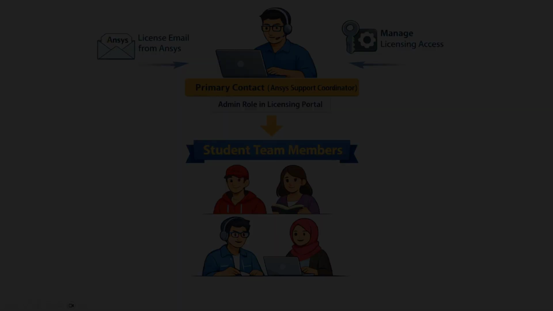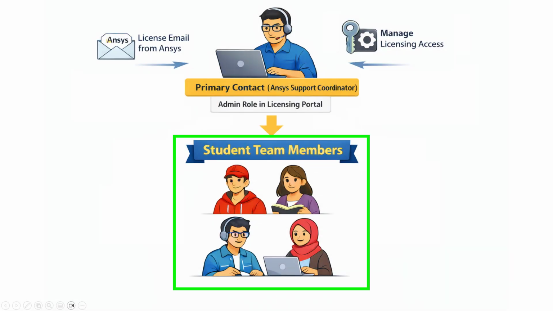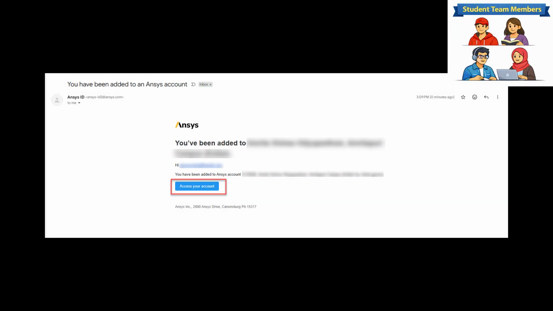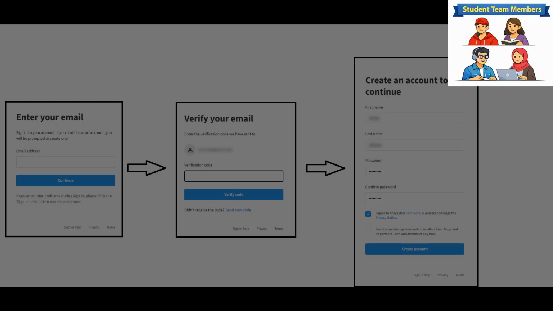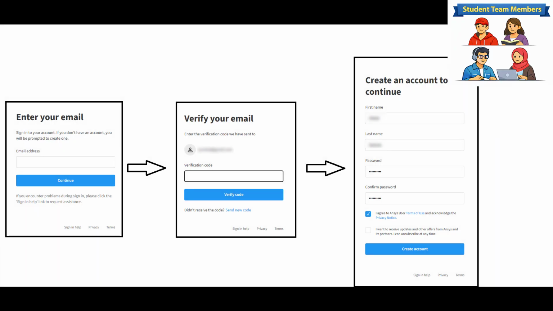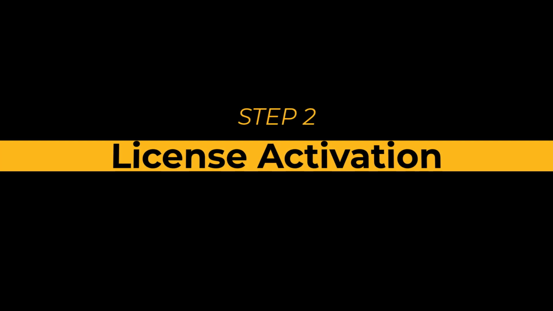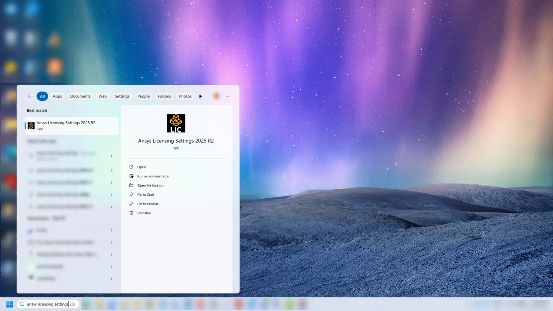Now let's look at the steps for student team members. Once their email addresses are added in the licensing portal, they will receive an email requesting them to register. They simply need to complete the registration process. After registration is complete, they will have access to the student team licenses. Once the student team members have access, they can proceed with installing ANSYS software.